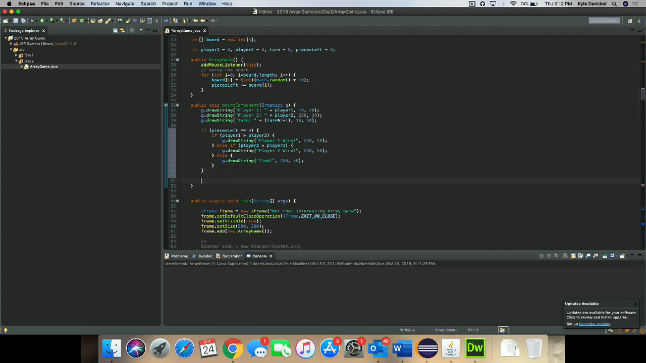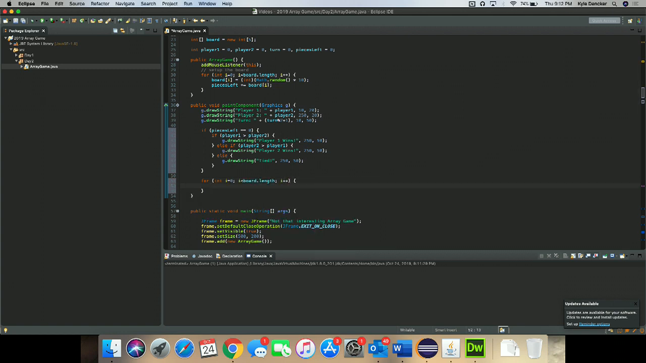The last thing that we want to do is we want to draw the board itself. So we're going to do int i equals 0, while i is less than board.length, i++. And we're going to create a formula in order for us to move things around.